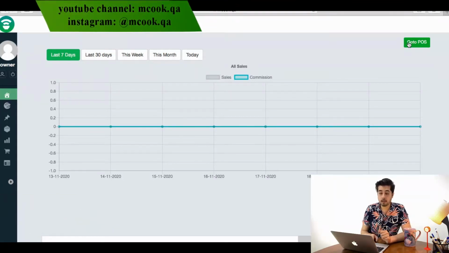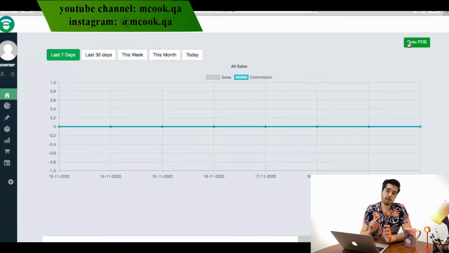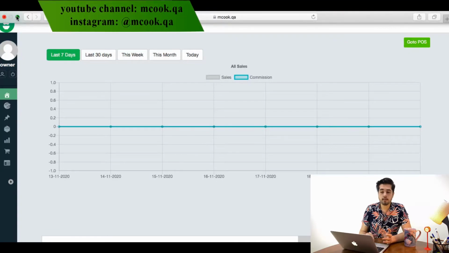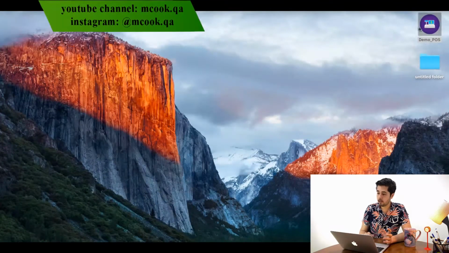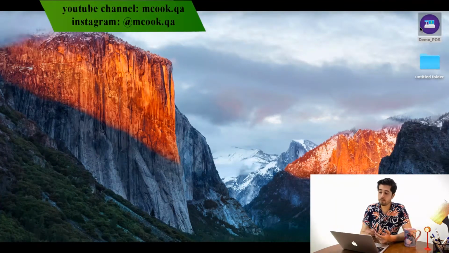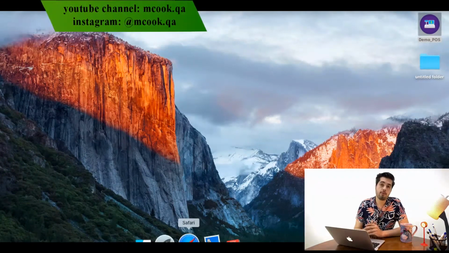So I will click, because this POS software has two options. One is online, which you can see with a browser, and the other option is here. You can install it on your PC, if it is Mac, if it is Windows. If it is a smartphone, the software will help you, because it's working offline and online.